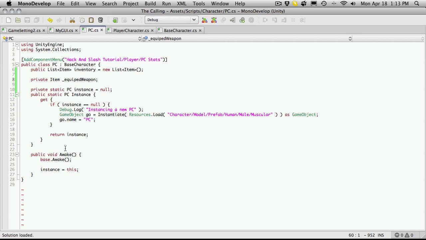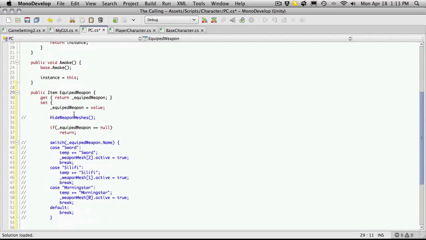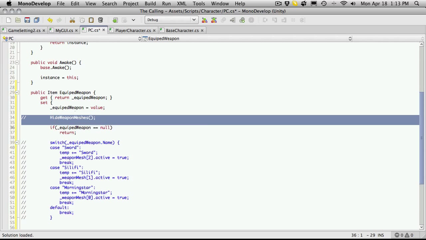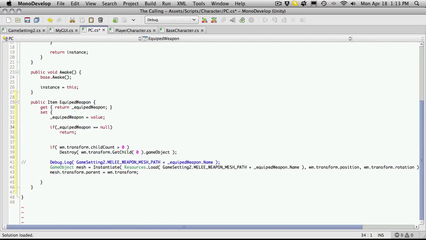I'm just going to come in. I'm going to paste that under my awake function. And of course, it doesn't have to be static anymore. And I'm just going to go through and take a look. Yeah, that looks okay. This function doesn't even exist anymore. We don't need that. So if we have nothing equipped, just return. Let me see. Yeah, everything looks fine. I'm going to keep the debug log statement there just for now.